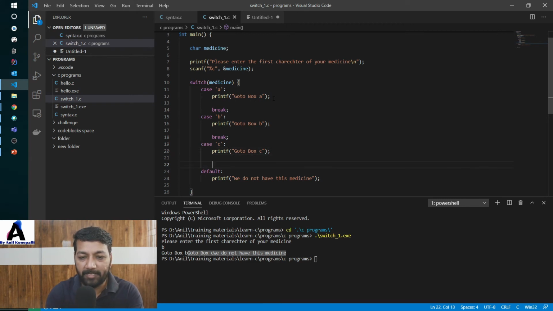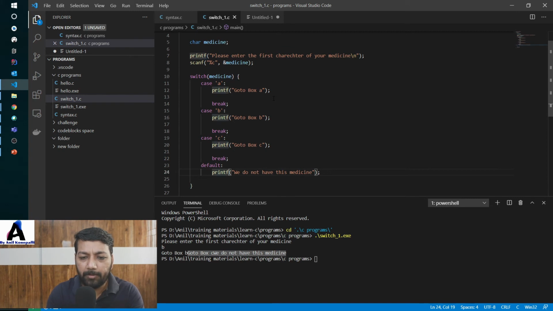Same goes with everything. And one more thing that you need to remember, one more thing that you need to know here is, the default is not mandatory.